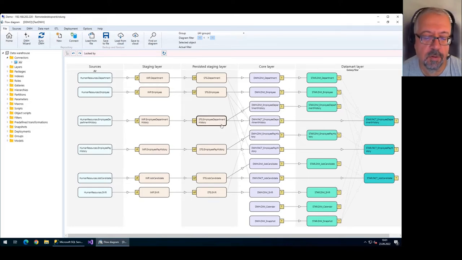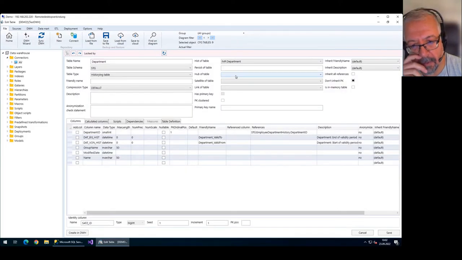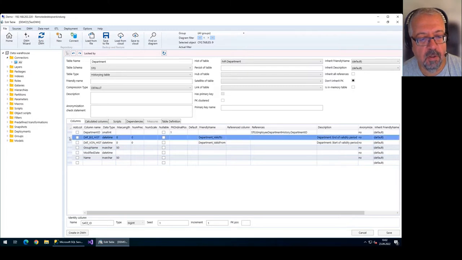It is usually not necessary to create the persistent staging layer. But usually you will create such a persistent staging layer containing historized data. What is the persistent staging layer, and what is the difference between, for example, the table STG department and DIM department? If I click on this STG department table, I will see this table has the same columns as the import table, and three additional columns.